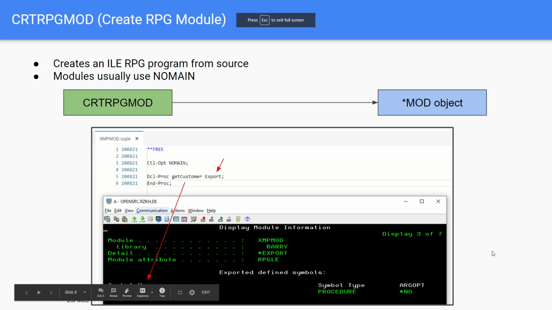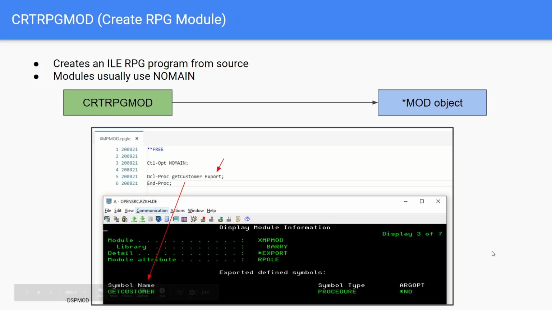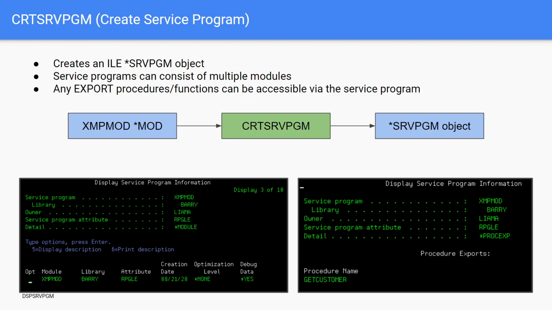Let's look at create RPG mod. Now what it does is it takes a piece of source code and creates a module object out of it. So for example, in the picture here, you'll see that we have a declare procedure get customer with an export flag. And that means anything that inherits this module can use any of the exported procedures or functions from that module. Now we'll talk about that in just a moment because the piece that uses this is mostly create service program.